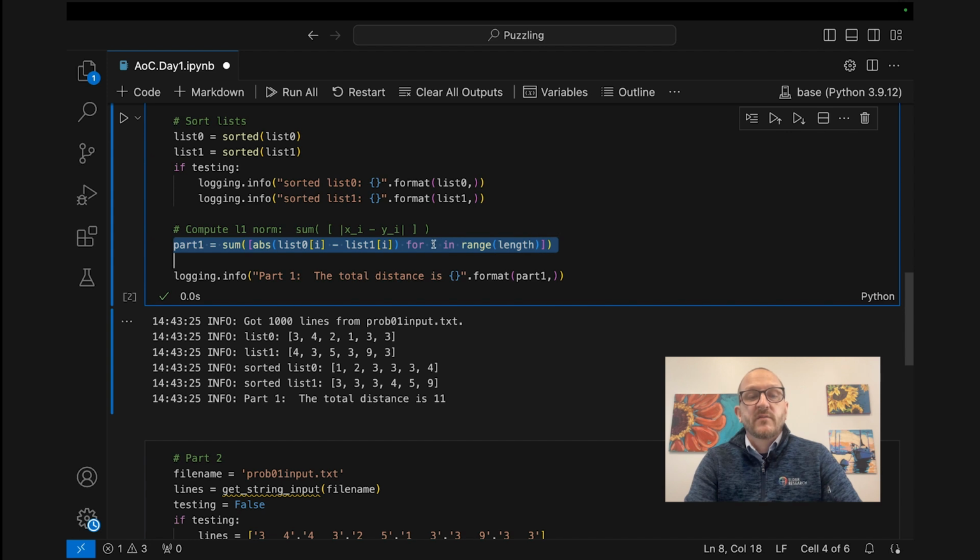And for each value i in that range, I'm going to pull the ith value from the first list and the ith value from the second list, take the difference, plug them into the absolute value function, and that should give me a list of differences, absolute differences. And then I take the sum, because that's what the problem wanted me to do. And I get a total distance of, in this case, 11.